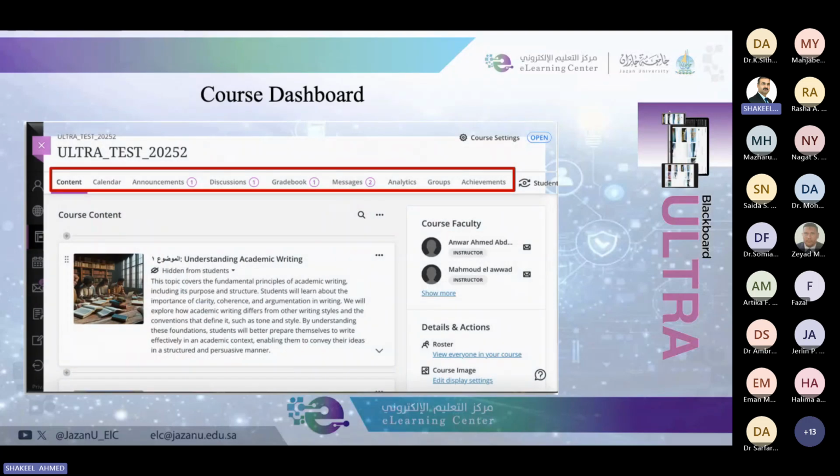After selecting a course, this is the main course dashboard where teachers spend most of their time. From here, everything is organized in one place. You can quickly move between course content, calendar, announcements, discussions, and gradebook. This layout helps teachers know exactly where to go without confusion and keeps daily teaching tasks clear and simple. This dashboard also helps manage communication and progress easily. Messages, analytics, groups, and achievements are all available from the same area, so the teacher can focus on teaching while Blackboard Ultra supports the flow of work.